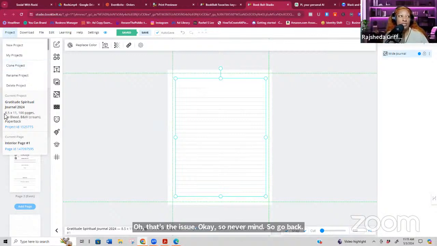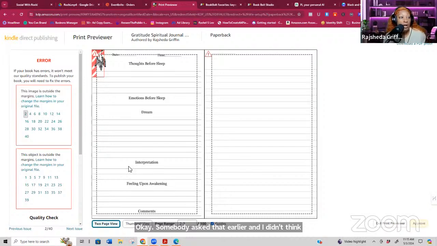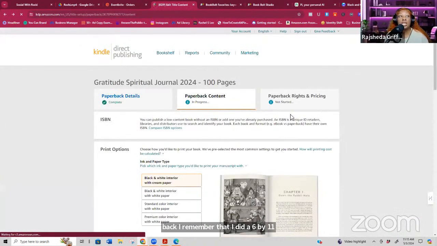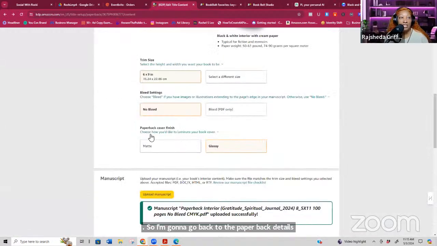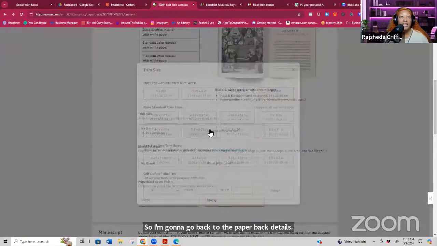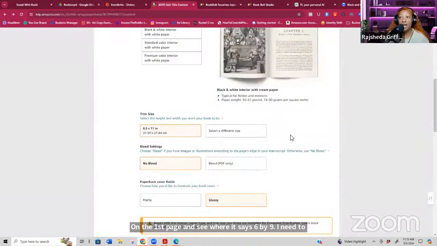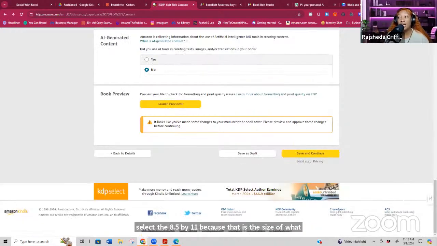So if we go back, you guys, you see that the issue is I have 8.5 by 11. Somebody asked that earlier and I didn't think about it. 8.5 by 11, but in Amazon KDP, when I go back, I remember that I did a 6 by 9 journal. So of course, if the numbers don't match, it will not work. So I'm going to go back to the paperback details on the first page and see where it says 6 by 9. I need to select the 8.5 by 11 because that is the size of what we actually created in Book Vault. So yes, whoever asked me about the size thing, that's your answer.